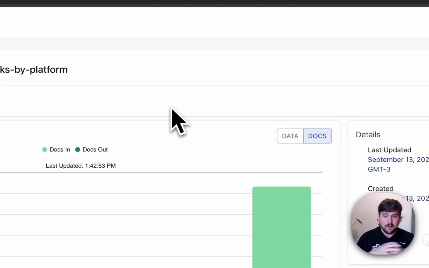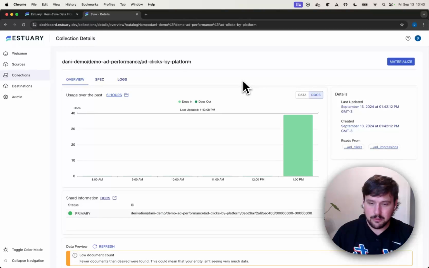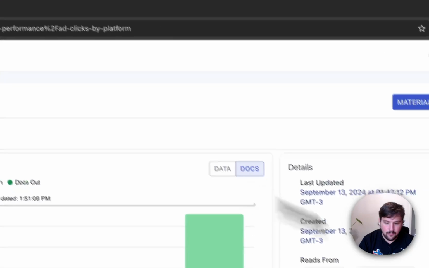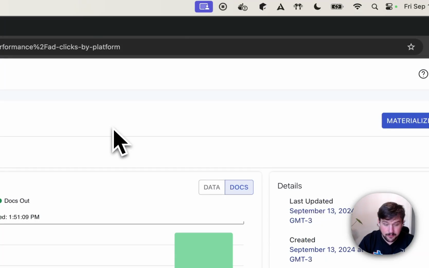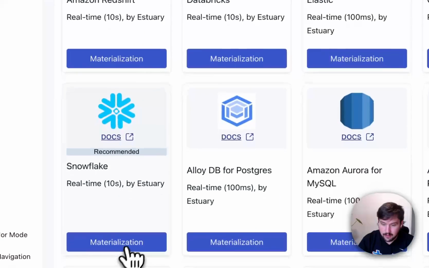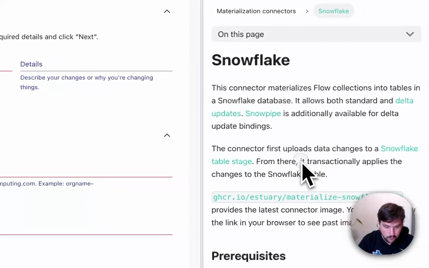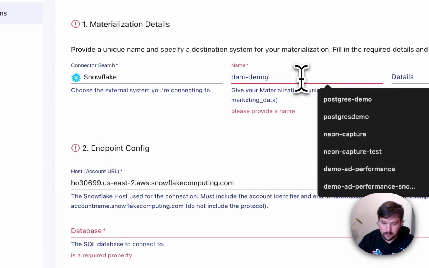So in order to see the result of this derivation, because we rely on the target database system to reduce the records that are coming in from the source collections, we are going to have to create a materialization for this. All right. And to set up the Snowflake materialization, I'm just very quickly going to press materialize here and select the real-time Snowflake materialization connector, and super quickly just copy paste the credentials.